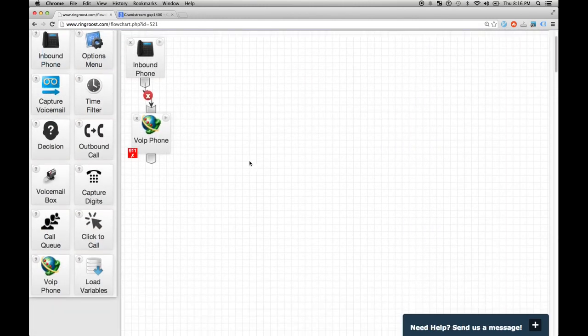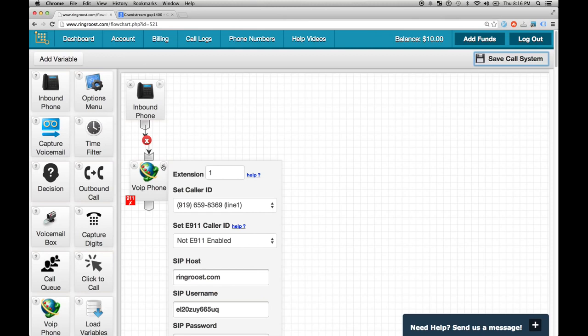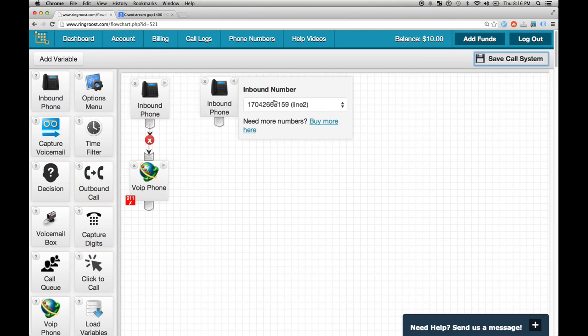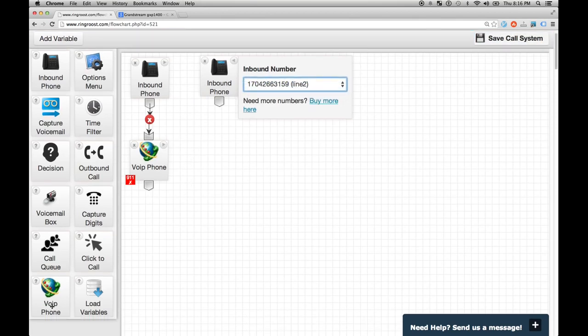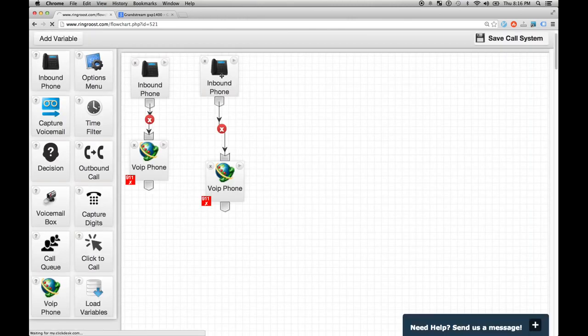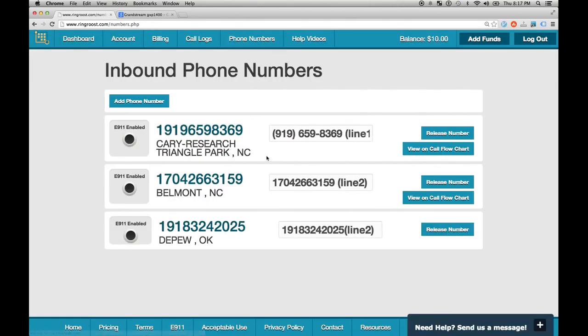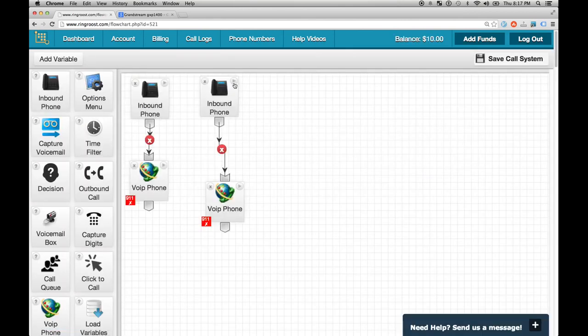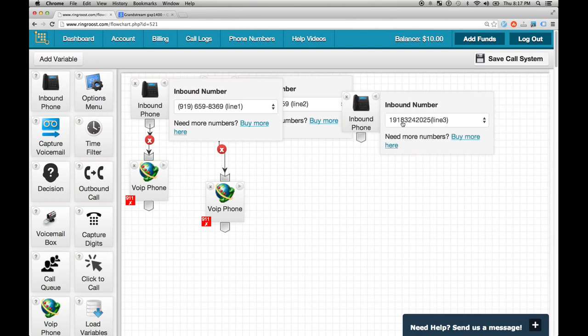And after we register our first SIP phone, we're going to do the exact same thing with our other 2 lines. We're going to say line 2. Bind it to another VoIP phone. Click Save. And it looks like I accidentally named 2 lines line 2. So this should be line 3. And we'll go back to our dashboard, view edit. Make sure, okay, so we have line 1, 2, line 3.